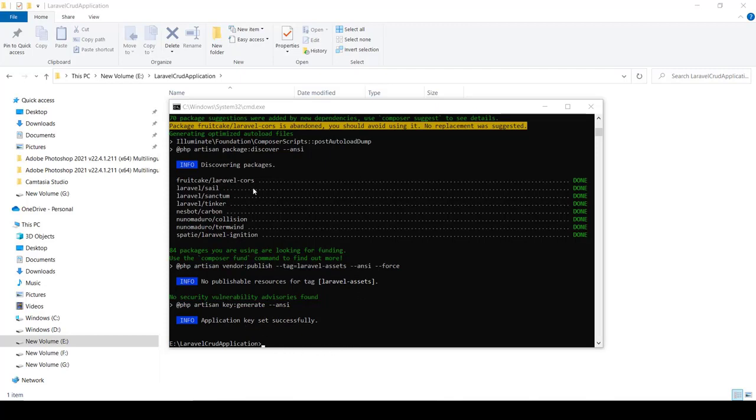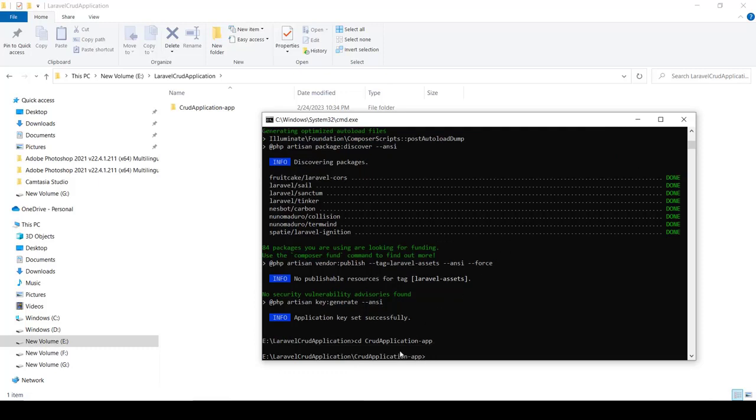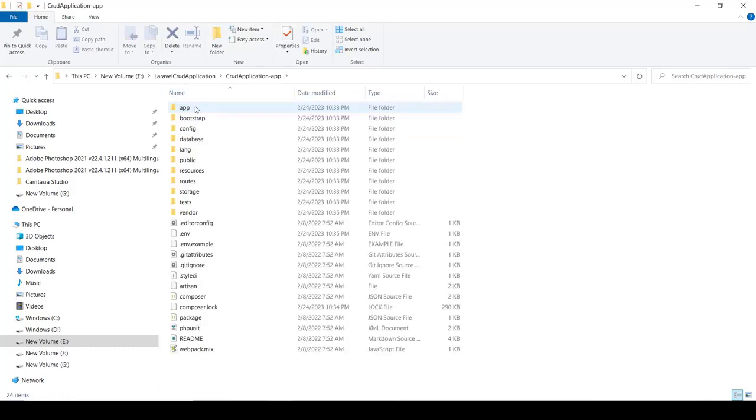Now this project I am going to open in the VS Code editor. If you want to open it, don't run code space dot here. We have to go inside this folder first. How to go inside this folder? I already explained: cd, change directory, CRUD application app. Press enter on your keyboard. Now you are inside this folder.